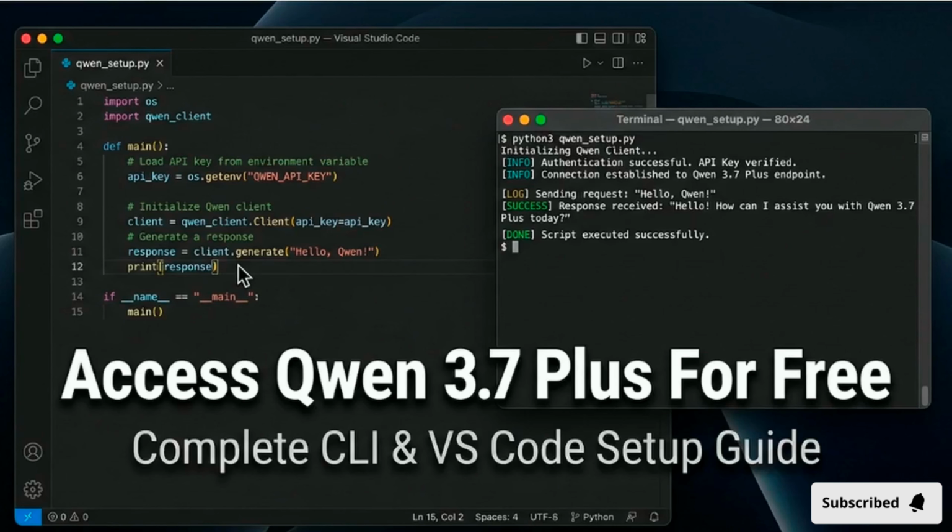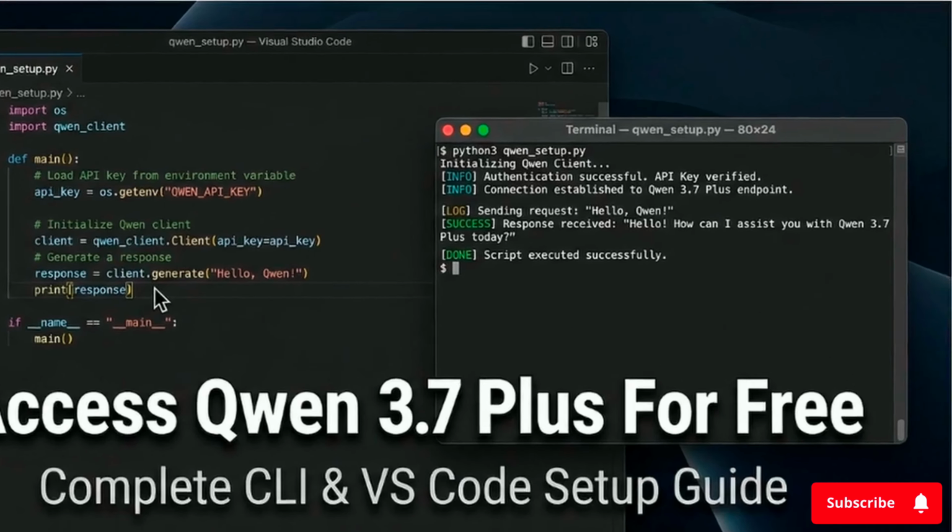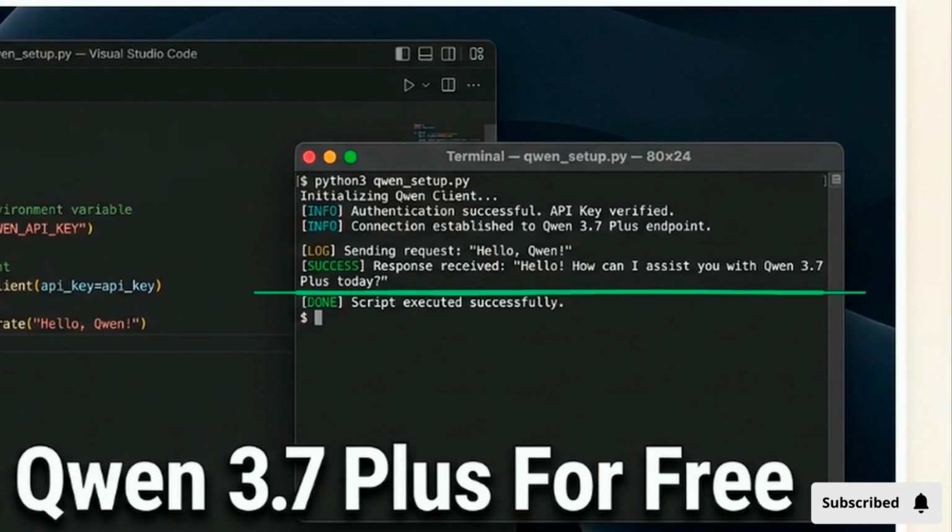By the end of this guide, you will have a fully integrated workspace where the Qwen model is generating code responses directly inside your local VS Code terminal.